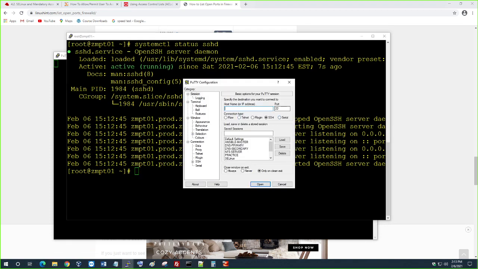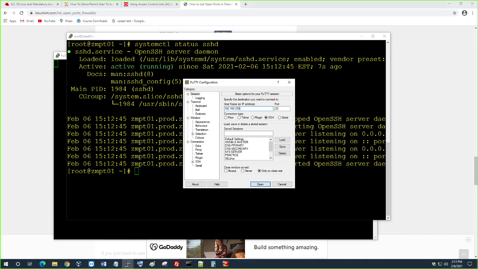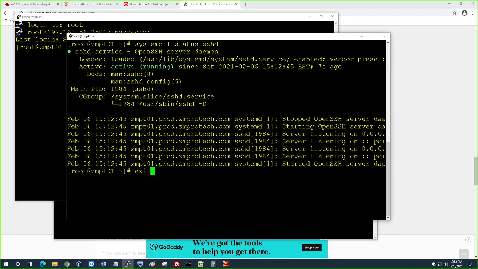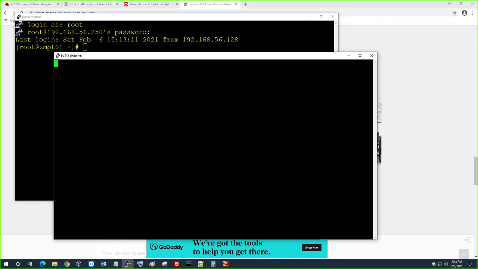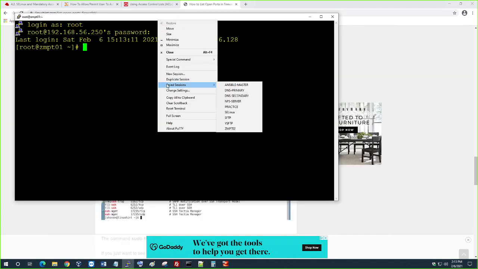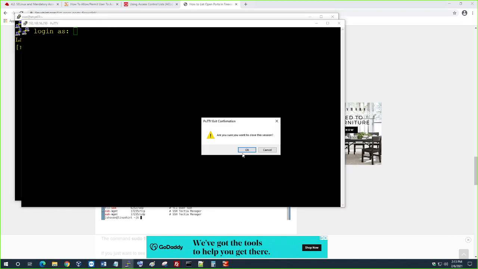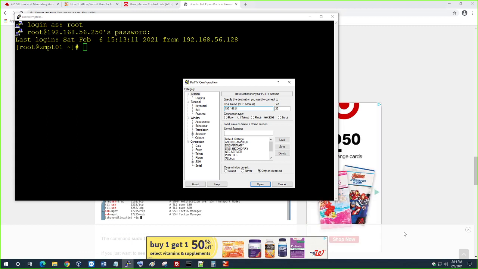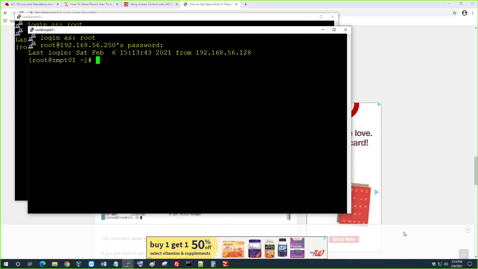Now, new session, 192.168.56.250, right? I'm able to get in there. Port 22. Okay, so port 22, and let's try the other port. What was the previous directory we put in port 22? I'll show you. So 192.168.56.250 and 2222. There you go. So the file we need to do is ssh and sshd_config.